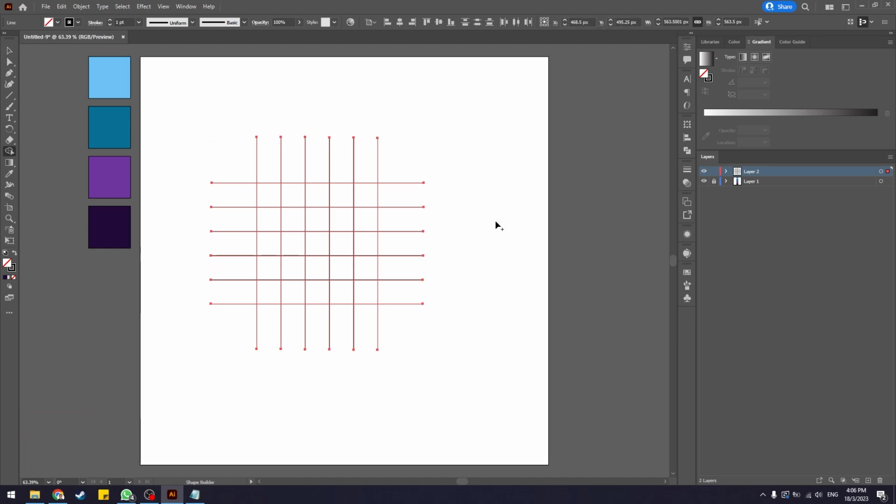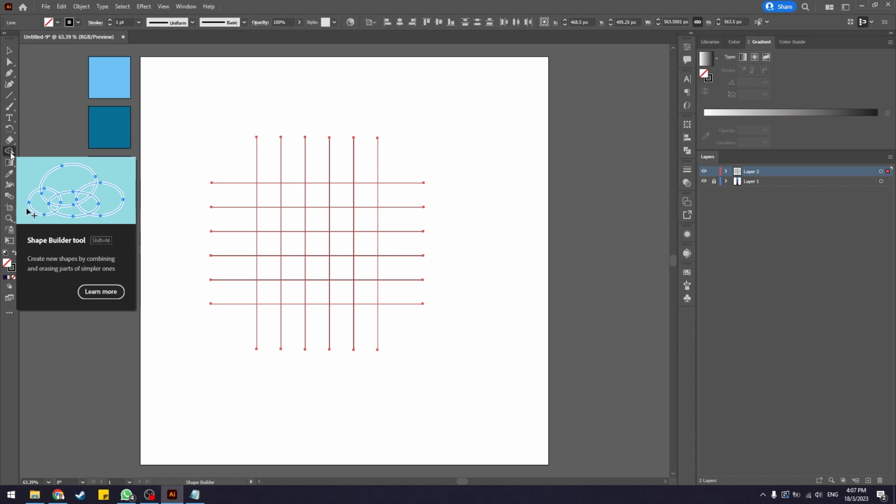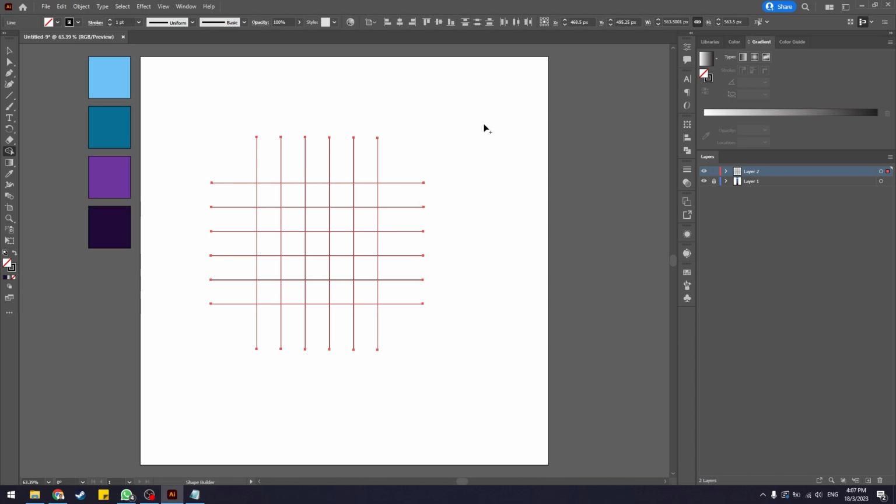Okay, Shift M for the shape builder tool. Alternatively, you can also click the shape builder tool over here. Once selected, if you hover your mouse on these tiny boxes over here, you'll see that it will be shaded. This means that the shape builder tool has already been activated. You can use the shape builder tool to combine multiple different shapes into one single shape.